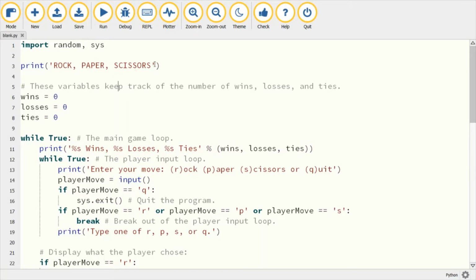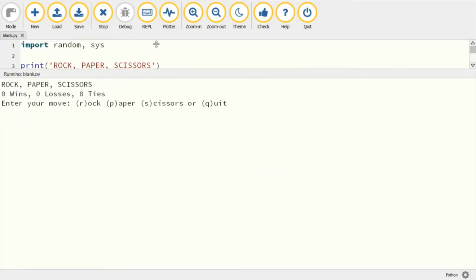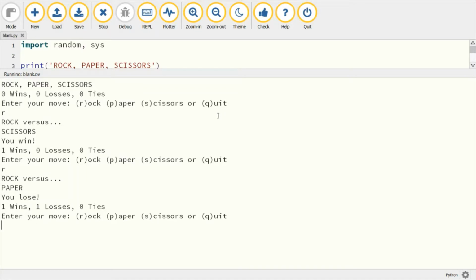This is going to be a game of rock, paper, scissors, and let's just play to see what it does. First it says rock, paper, scissors, and we have to enter rock, paper, scissors, or quit. So I don't know, rock. All right, I won. Natural born rock, paper, scissors player. Let's keep going with rock. Oh, we lost already. Look at that.